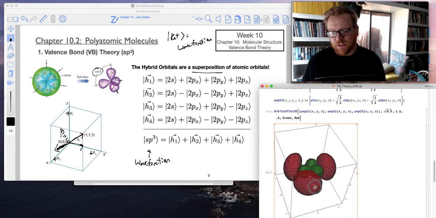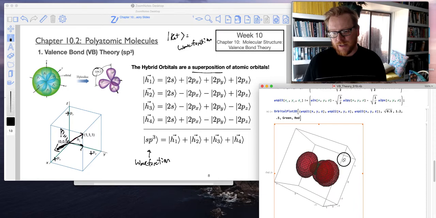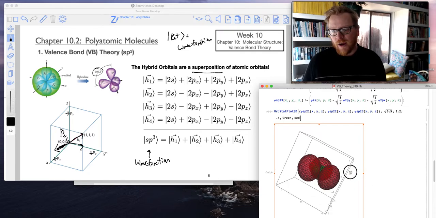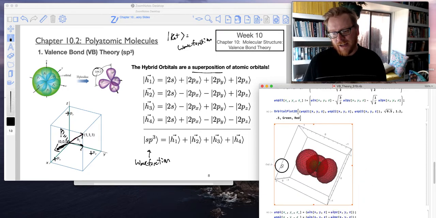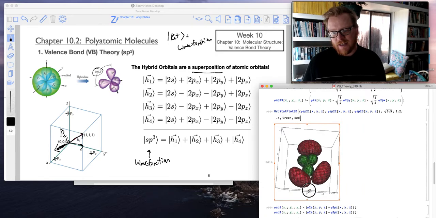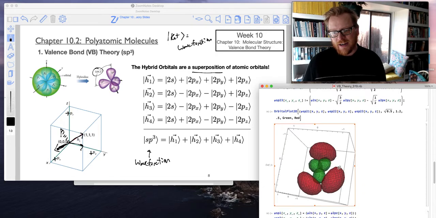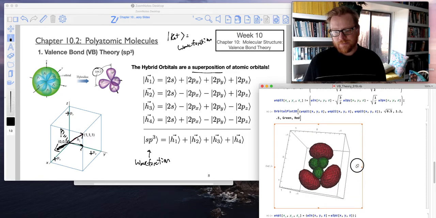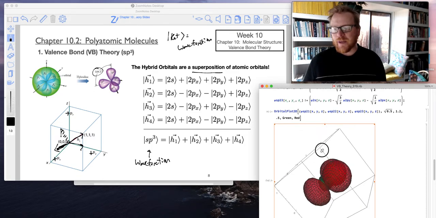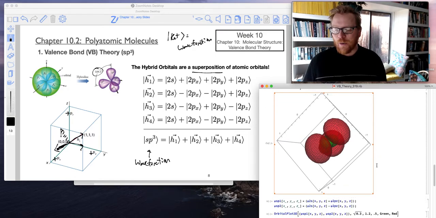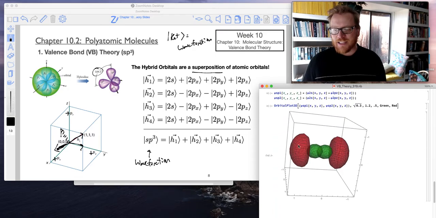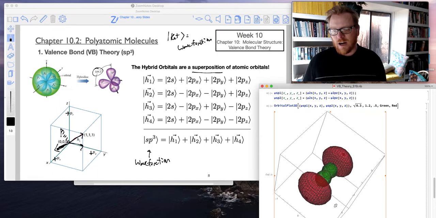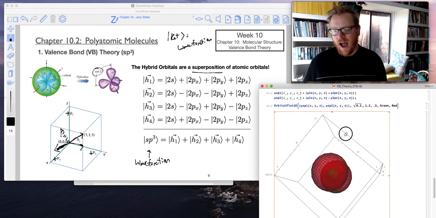And with the SP2, you can see we get this nice, lovely planar shape, right? When I look, there I can see the plane that it exists in. We can see that it's got nice 120-degree angles, roughly. Okay, it should be exactly 120. I don't know why I said roughly. And then SP, right? 180 degrees, and there we go.